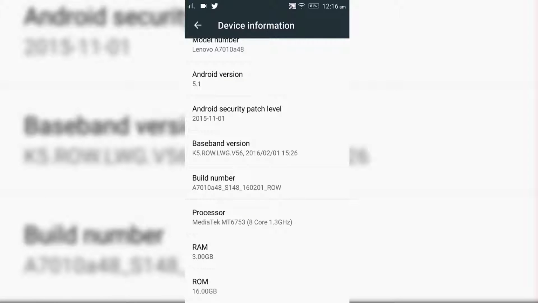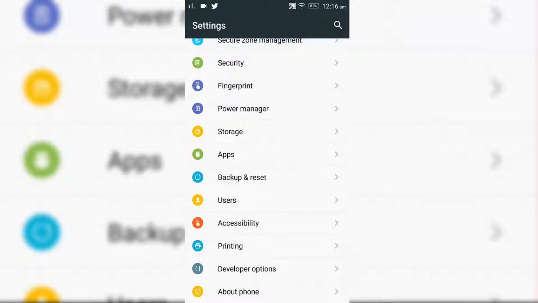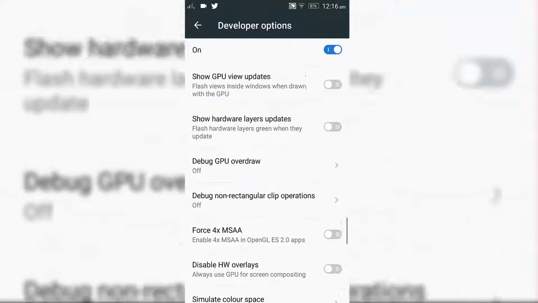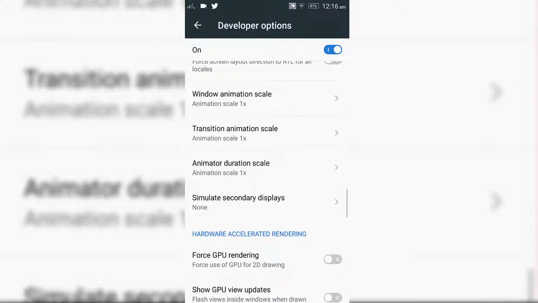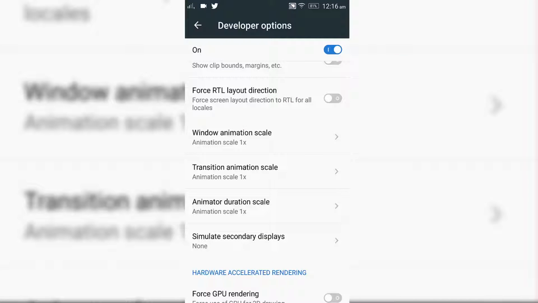And what you have to do now is go to Developer options and enable it, that is, turn it on. Then scroll down and you will find some animation scale options. Here we have Window animation scale, Transition animation scale, and Animator duration scale. Just make it 10x for everything. After doing so, you will find that the animations are way too slow.